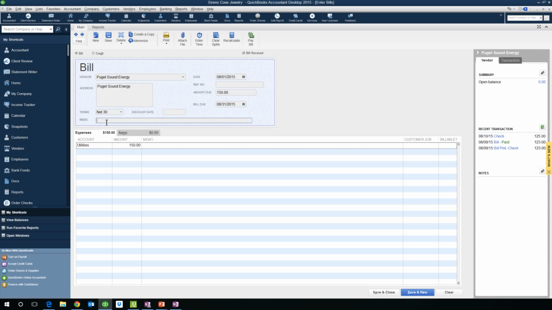And let's put that this is July electricity. I accidentally hit the shift key, seems to be stuck. But anyway, moving on. This one, I've set up Puget Sound Energy when I set up the vendor to automatically hit utilities, and you can put more information in here for the memo if you'd like.